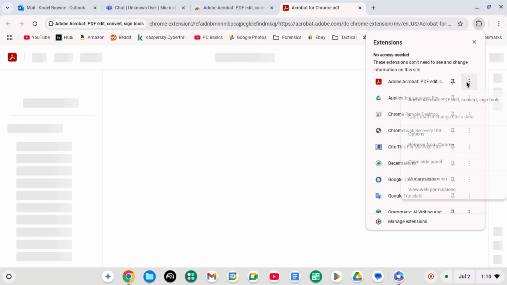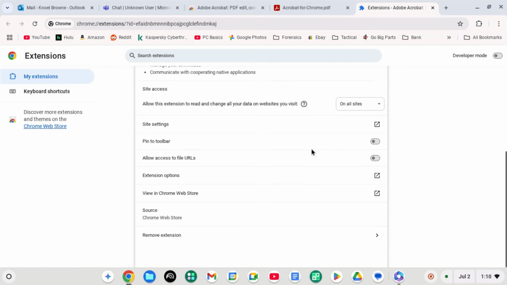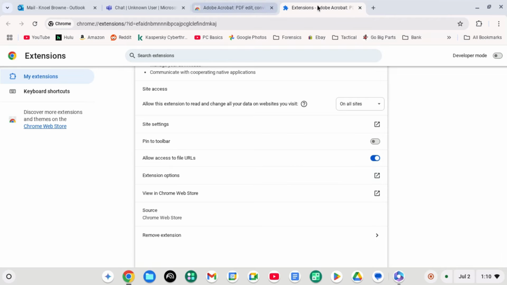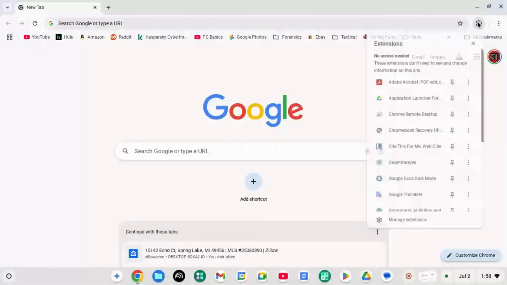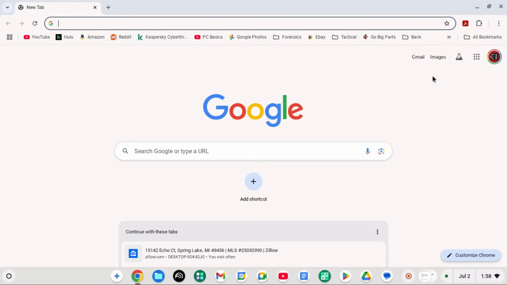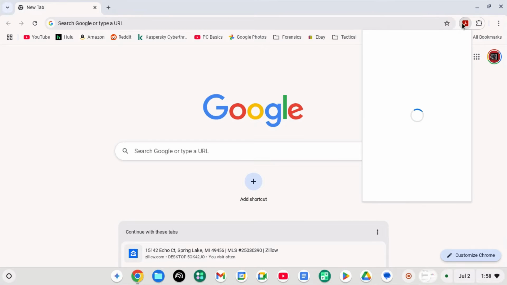No, I don't want to save a file. Go here. And we want to go options or manage extension. And then allow access to URLs. Okay. And then we'll open it again. Let's just close out of this real quick. So I got the Adobe PDF reader, DC reader installed, the extension here.